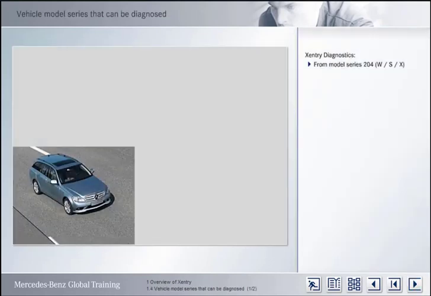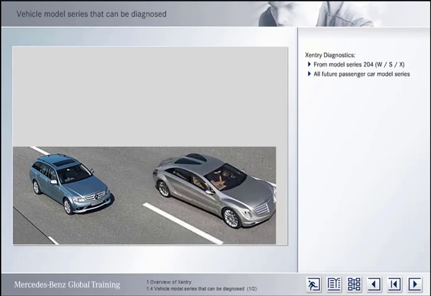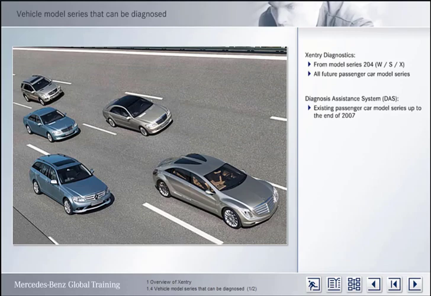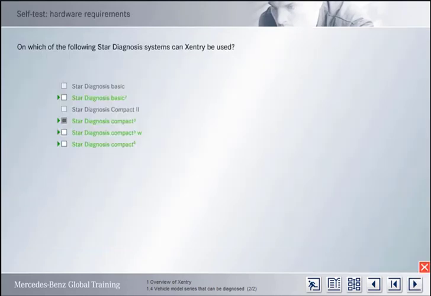From model series 204, Xentry Diagnostics will be the new diagnostic software in addition to the familiar diagnosis assistance system, DAS. Xentry Diagnostics will be used to perform diagnostics procedures on all future passenger car model series as well. DAS will remain available for passenger car model series up to the end of 2007.